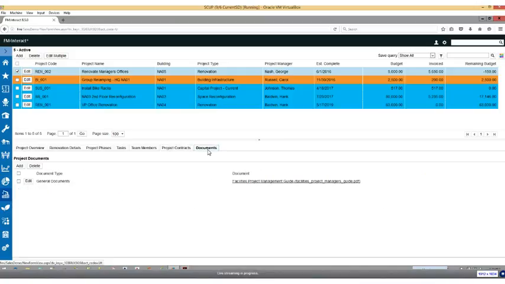Coming over to our Documents tab, here we just have a central location to track any associated documents, whether we just have a project guide, maybe we have some various approval documents or team meeting notes, really just a central location to track all of the details within your project.